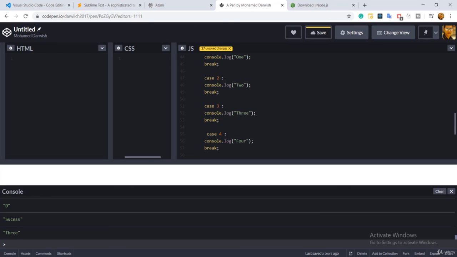So you can work with switch or if else, it's up to you. Both of them do the same from my perspective, but there are some cases where you need to use switch.